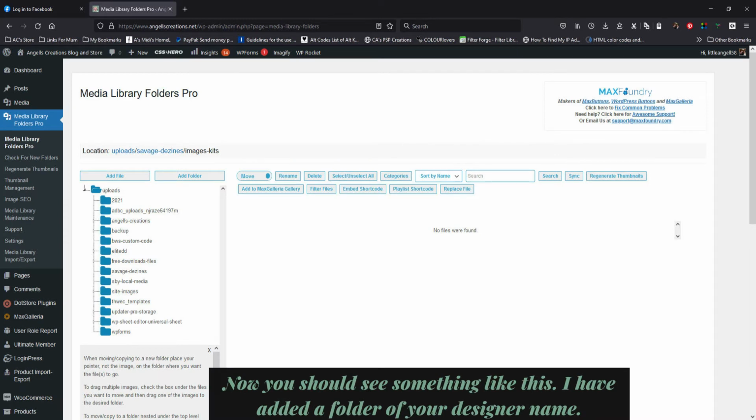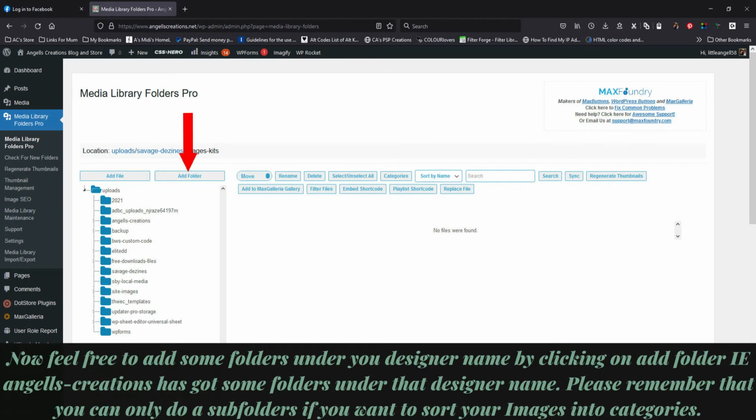I have added a folder of your designer name. Now feel free to add some folders under your designer name by clicking on Add Folder, i.e. Angels Creations has got some folders under that designer name. Please remember that you can only do subfolders if you want to sort your images into categories.